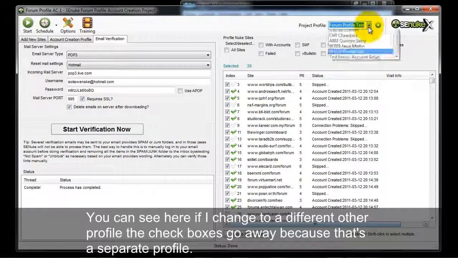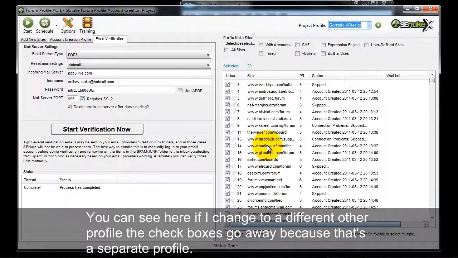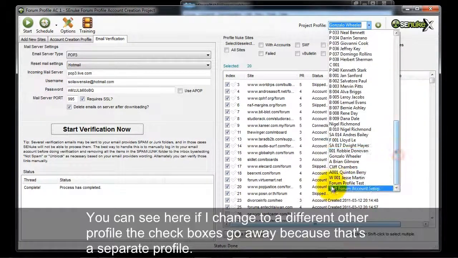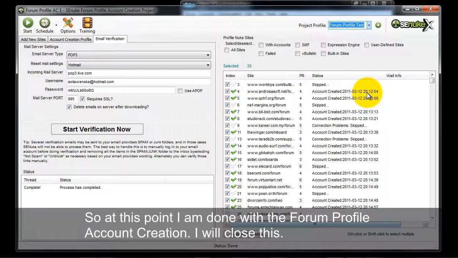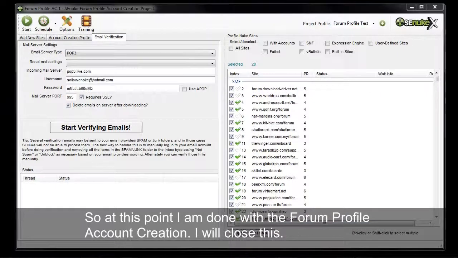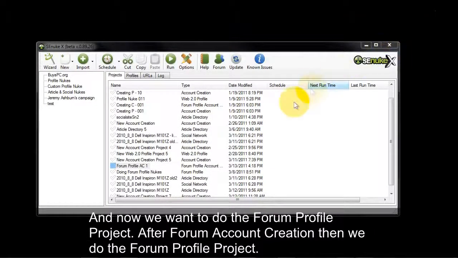Alright, so you can see here if I change to a different profile, the checkboxes go away because that's a separate profile. So for form profile test, there are the green checkboxes, and it tells you when the account's been created, the date, and even the time. So at this point I'm done with the form profile account creation. So now that we're done, we're going to close this.